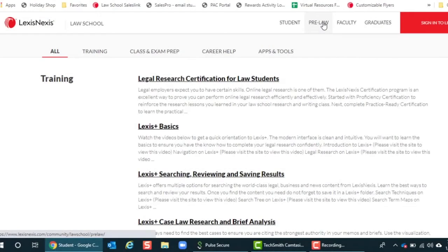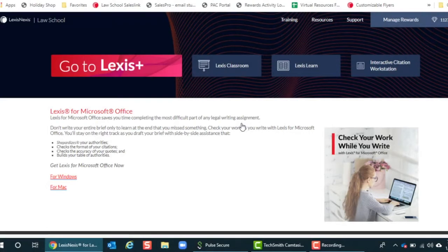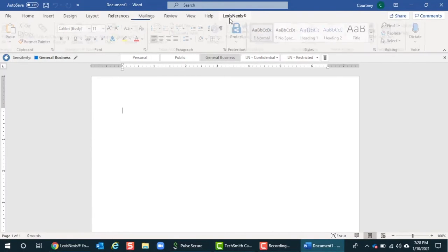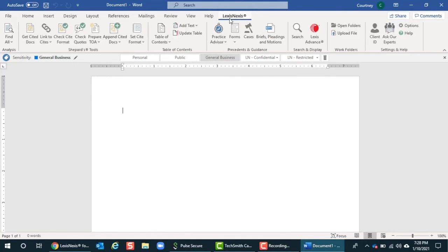From the resources page, you'll find the link to download LMO under the Apps and Tools heading. Choose the correct download for the type of computer that you have, Mac or Windows. Once you download LMO, whenever you open a Word document, click on the LexisNexis button on the Word document. Here, you can sign into Lexis, open your document, and LMO will do its magic.